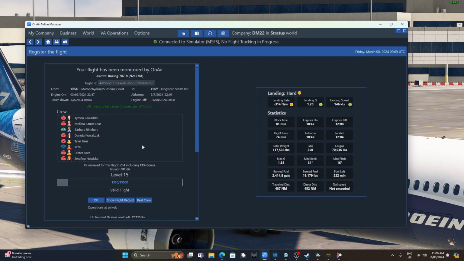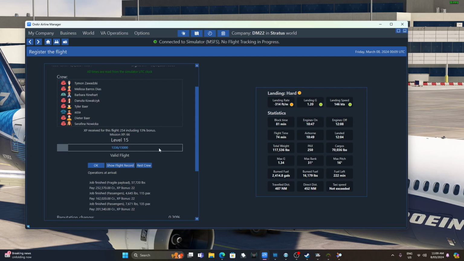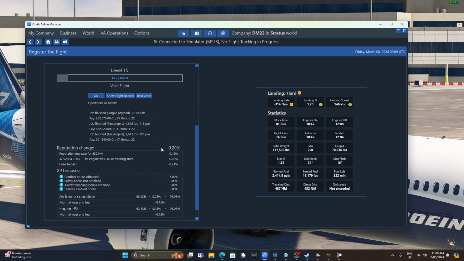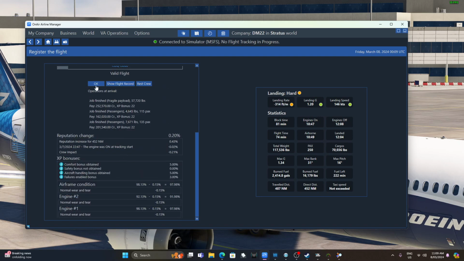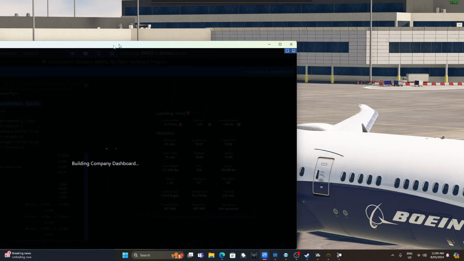Landing 3-4, that's not too bad, could have been smoother. 20% increase. Safety bonus, I don't know why we didn't get safety. Would have pinged me for having the engines going to start. And that's all there is.